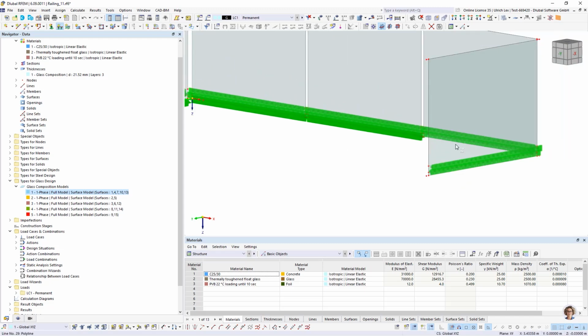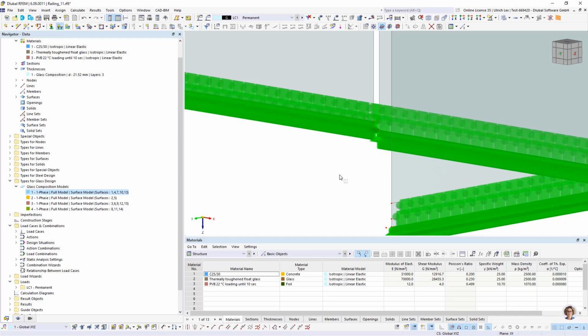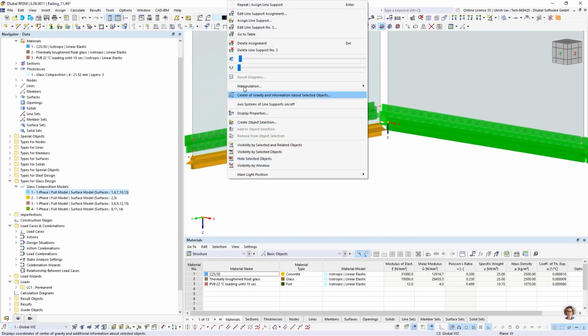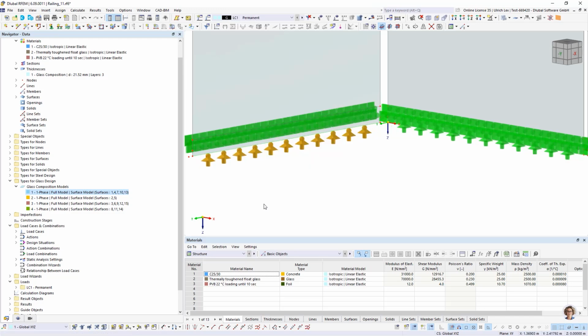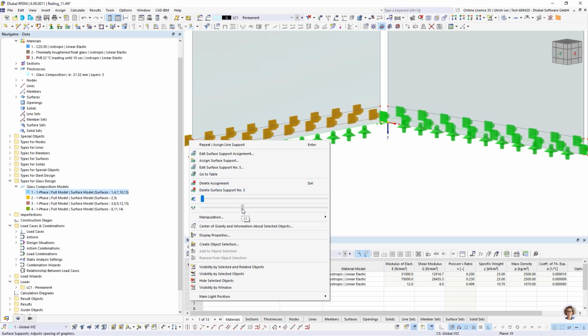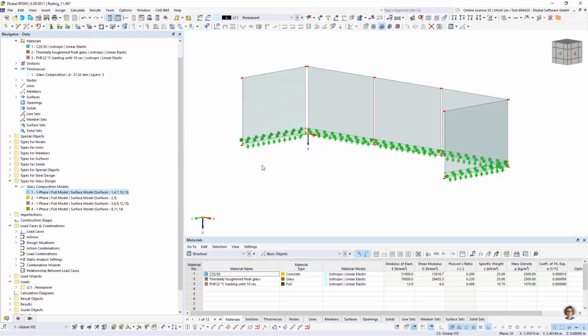I can modify the view a little bit. So with this easy click right on the support.